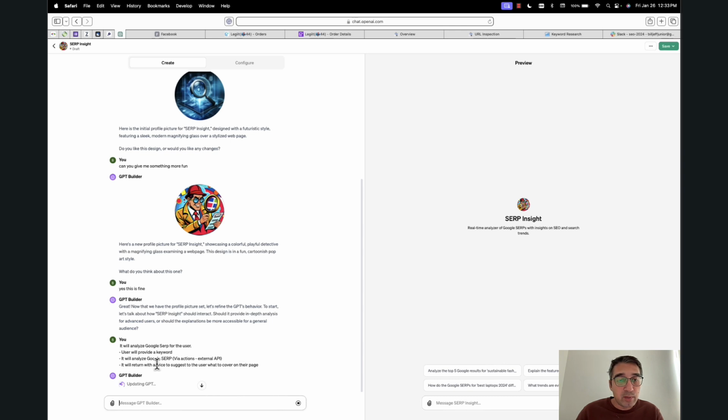External API, it will return the advice to suggest the user what to cover on their page. So this is the first set of instructions, and you can experiment with your own set of instructions. But what I have found is that taking it step by step, priming the AI step by step, works a lot better than just pasting it all at once, which is kind of hit or miss.